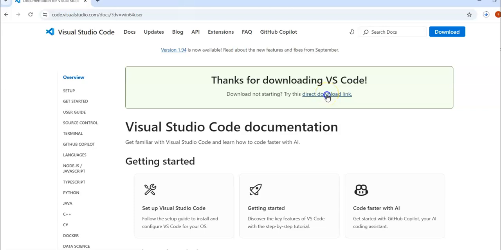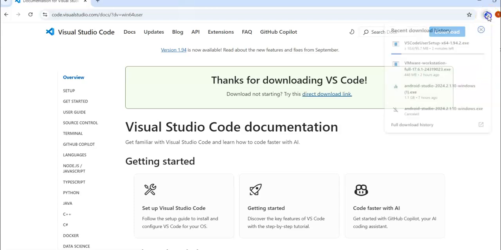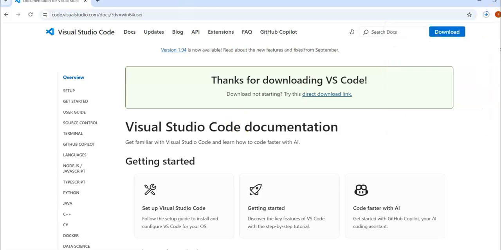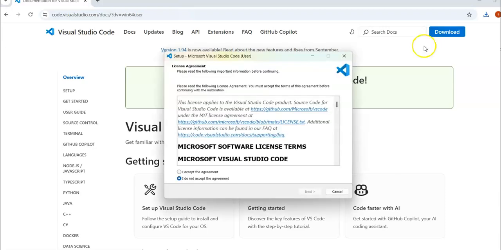If the download is not getting started, you will click on this. But in my case, the download is started. You can see VS Code is getting downloaded now. Now the download is done, so we'll click on this and now VS Code is opening.